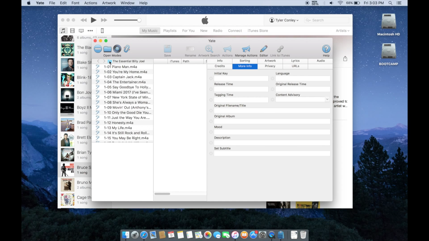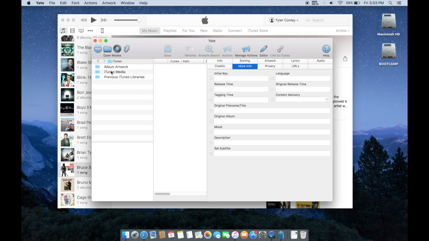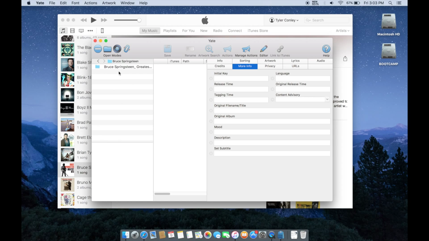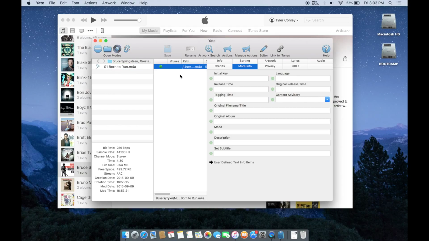Then you want to go into Yate, scroll to your music folder by clicking this, go to iTunes, iTunes Media, Music, and then find the artist. Drag over to the box to the right. Come over to Content Advisory and add the tag.